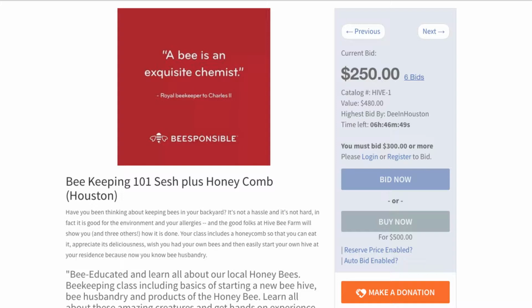So the whole point of putting on an auction is to try to drive as many bids per item as possible. The more bids you get, the more money that your auction raises. So we see this all the time. We do thousands of auction items every week that get auctioned through our system. So we've seen the good, the bad, and the ugly.